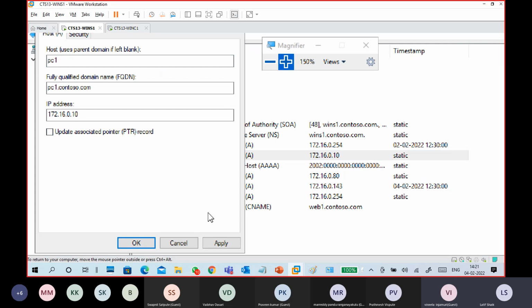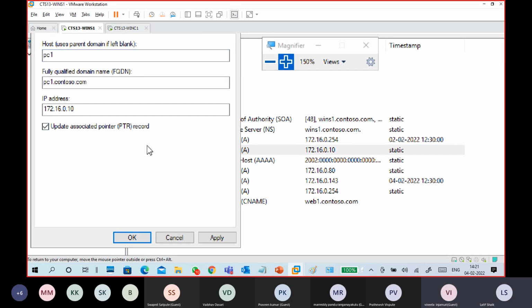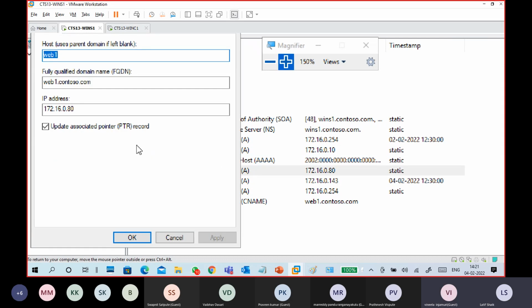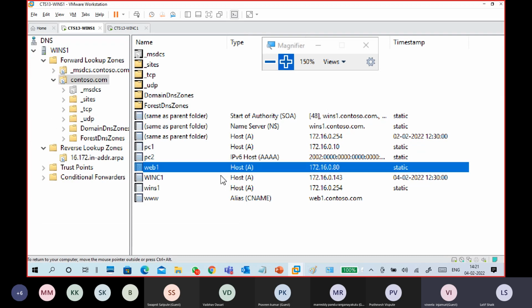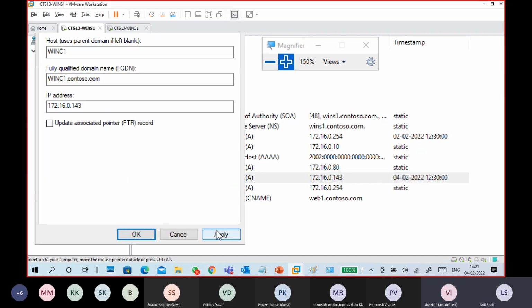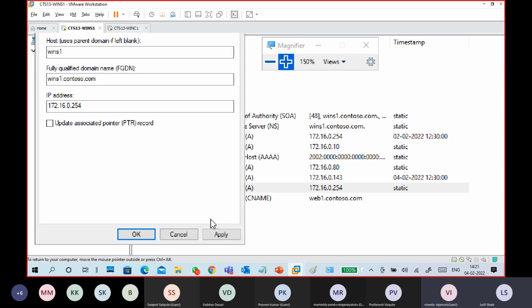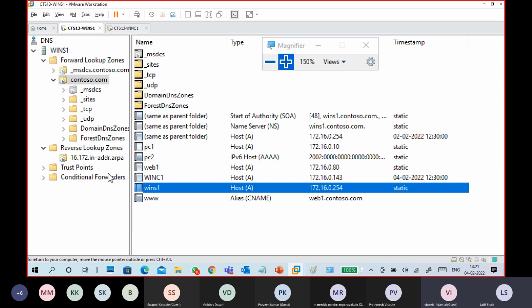Because of this, the check mark is already there. Apply. Check it. Apply. Okay. Otherwise, it won't update. Remove the check mark. Apply. Put the check mark. Apply. Okay. So this will update your forward lookup zone records into your reverse lookup zone.